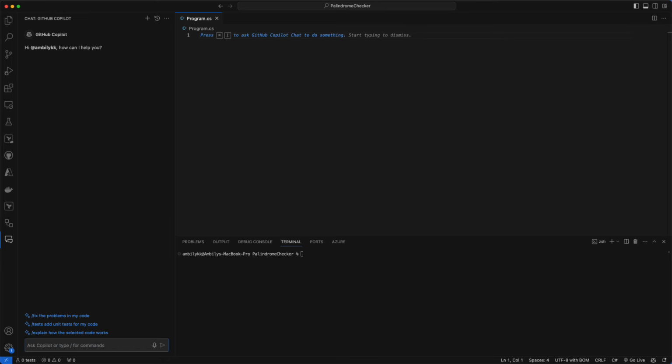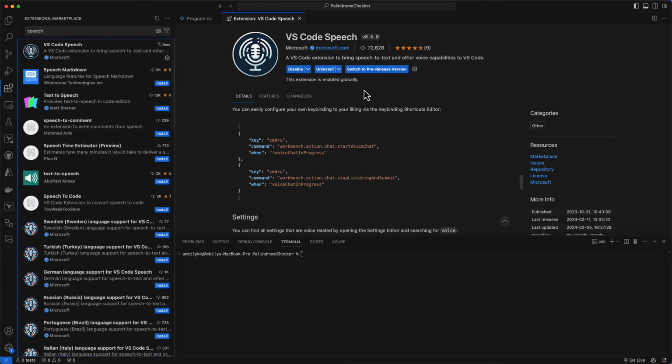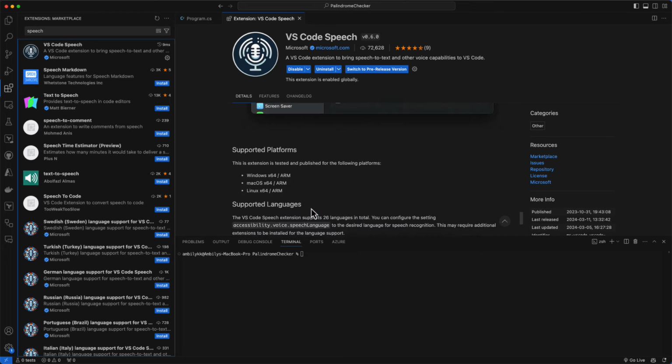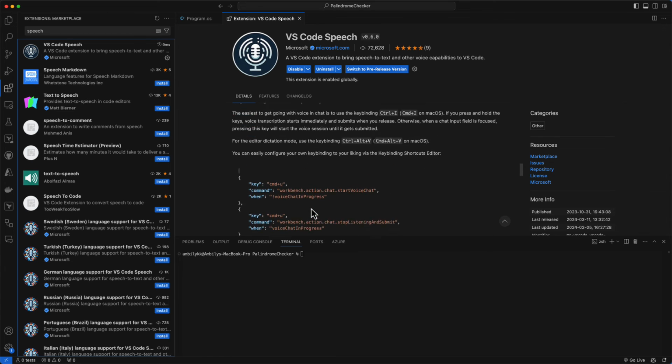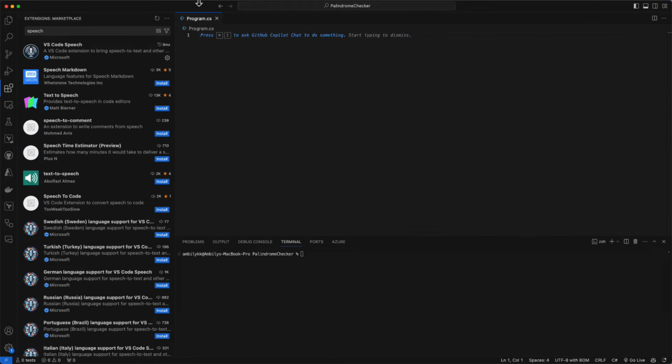Going to Visual Studio Code, you can search for the extension, either voice or speech, and it brings up VS Code Speech here. I have already installed this one. VS Code Speech is coming from Microsoft, and this extension requires Copilot Chat. That's a prerequisite, which is captured as part of the getting started section of this extension. Let us see how this extension is going to work in different scenarios of Copilot.